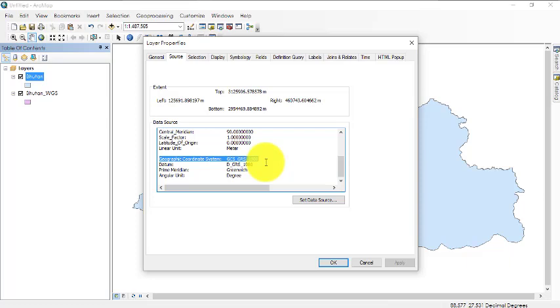GRS 1980 and WGS 1984 are quite two different datums. Sometimes we need to define projection in order to change the geographic coordinate system or projected coordinate system to match our other layers. For example, WGS-based Bhutan and GRS 1980-based Bhutan will give some problems when we do any kind of analysis later in the process. So that's the main reason we need to define projections.